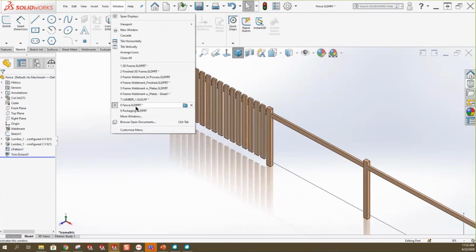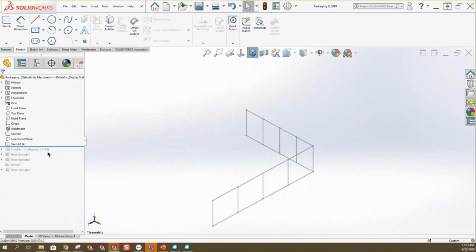That other scenario, packaging. Again, not going to show you how to do it all, but same kind of idea here. I used some configured lumber.